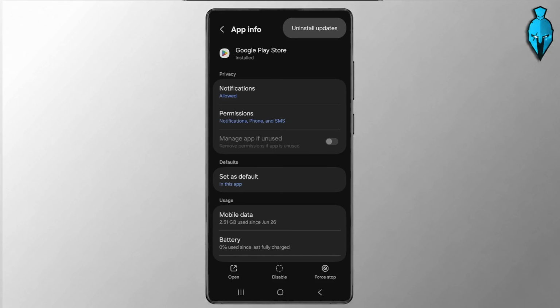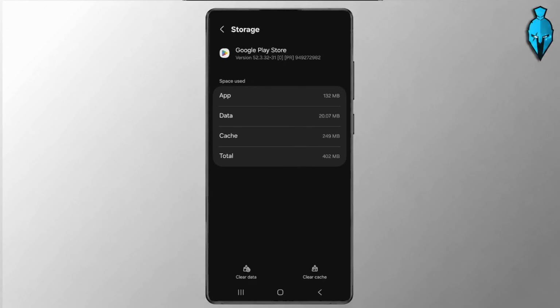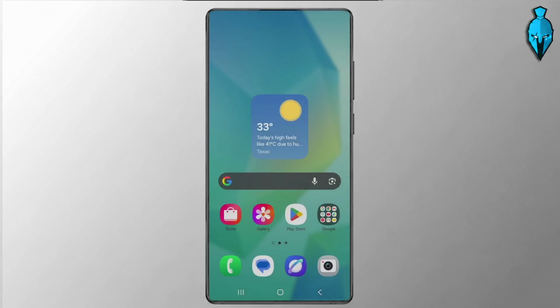Confirm that option, and after you do that, scroll down, select storage, and then you need to hit clear cache down in the bottom right and then clear data down in the bottom left and confirm. Once that's done, go ahead and back out and just reopen up the Google Play Store, and after you reopen up that Google Play Store, that error is going to be gone and it's going to reinstall all the updates, so it's going to be working probably better than it was before.